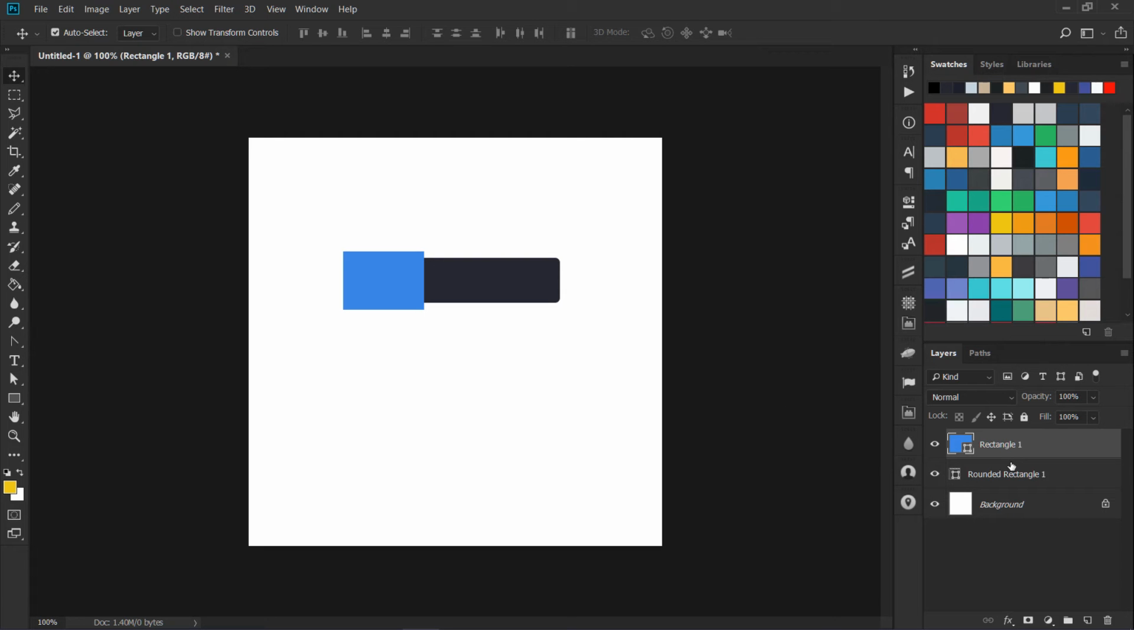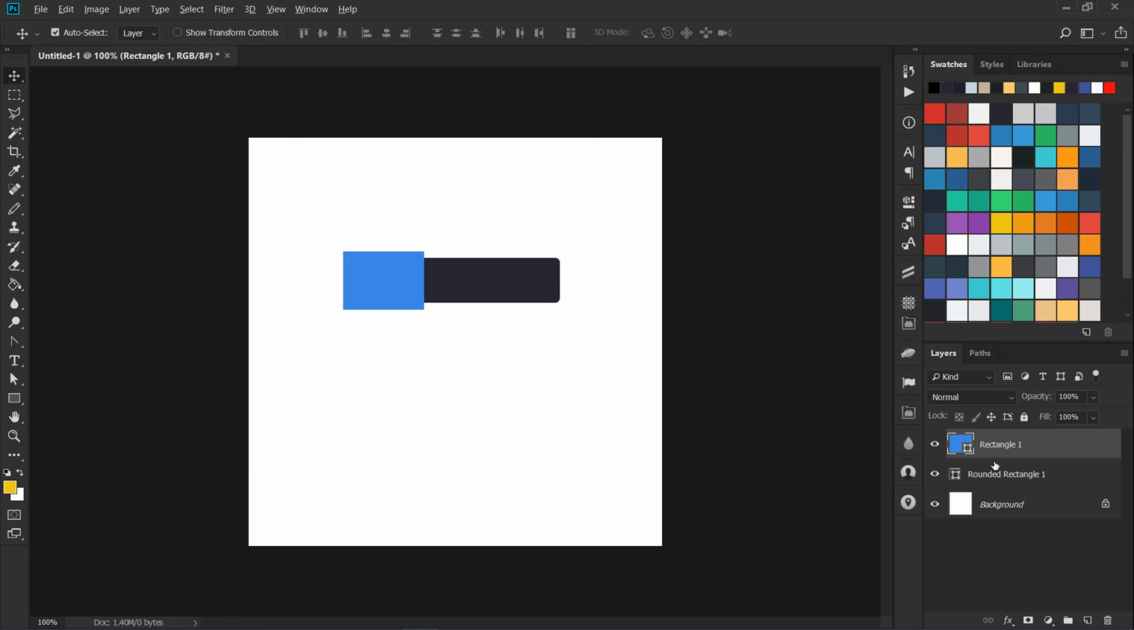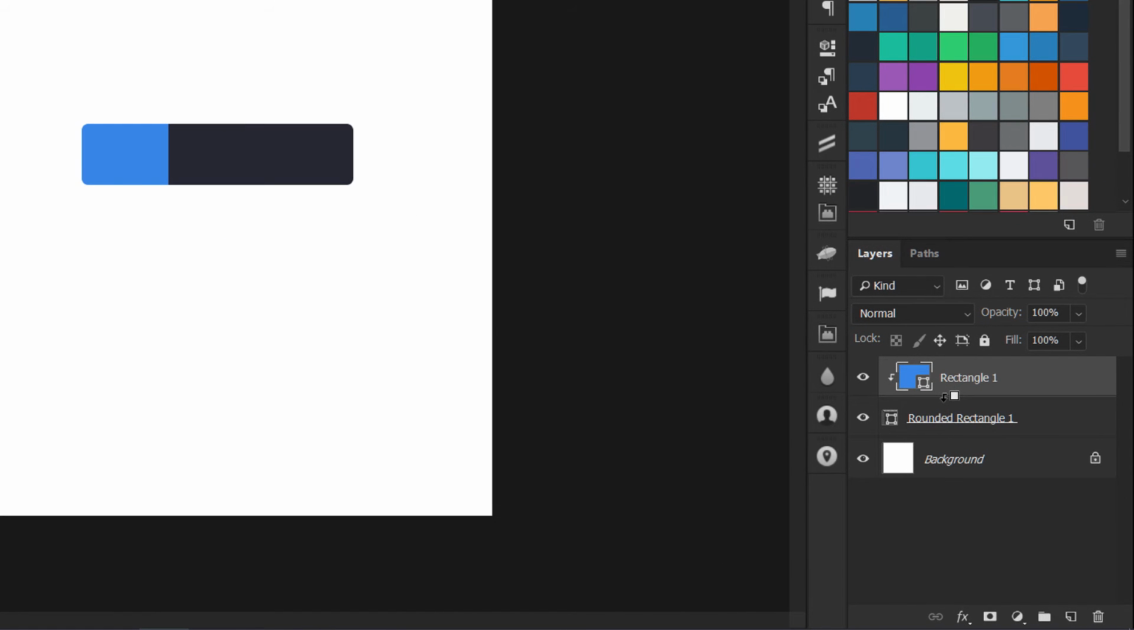Now I am going to my layers panel. For clipping mask you should be in this panel over here. So my mouse cursor is over here, and I am going to press the Alt or Option key. You can see now, when I move my cursor between these two layers, it changes to this arrow-like return. I'm not doing anything, I'm just pressing my Alt or Option key.